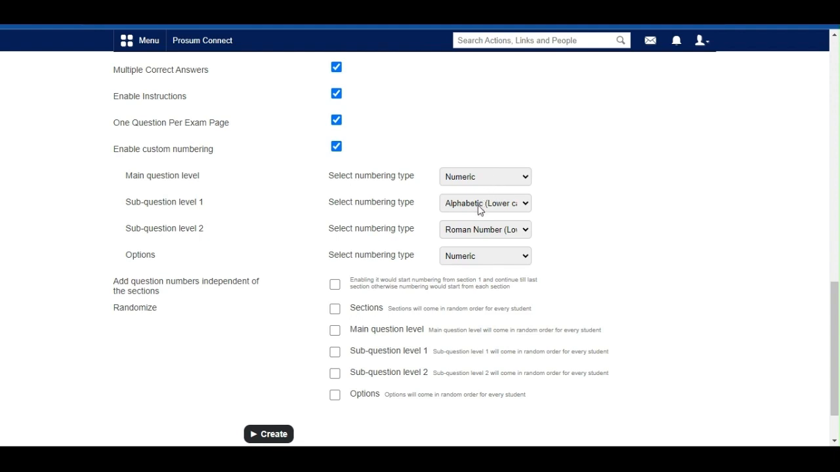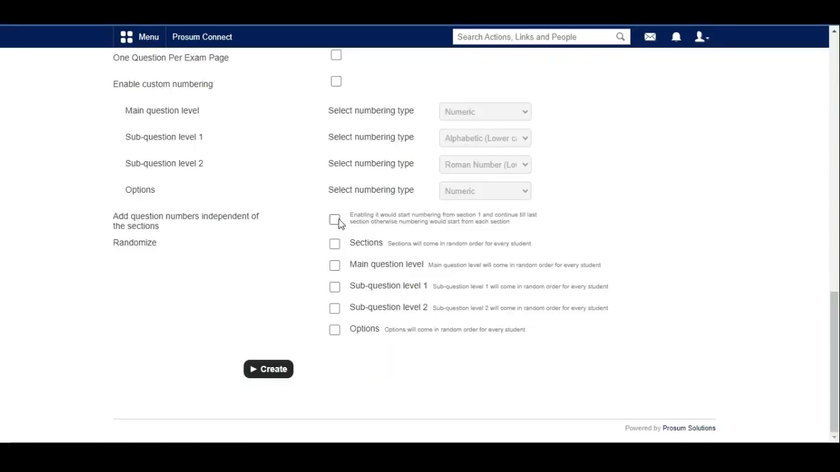Following we have subsection 2. This refers to the sub-question of a sub-question, example 1.1.2, and can also be either alphabetic, numeric, or Roman numerals. Next we have options. This refers to the numbering style of multiple choice questions, which can be either alphabetic, numeric, or Roman numerals. Next we have add question numbers independent of the section. Enabling this, the numbering would start from section 1 and continue till the last section, otherwise numbering would start from 1 for each section.